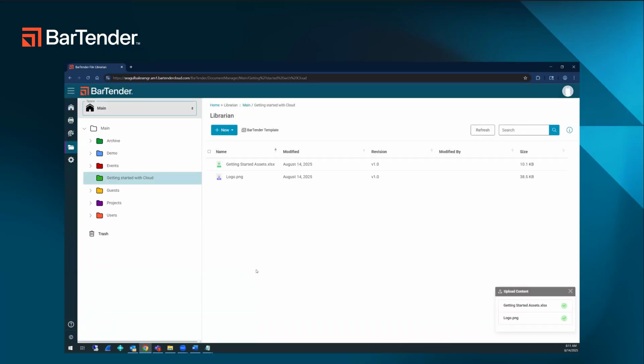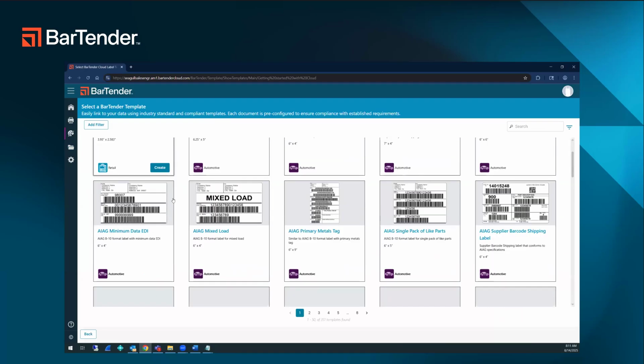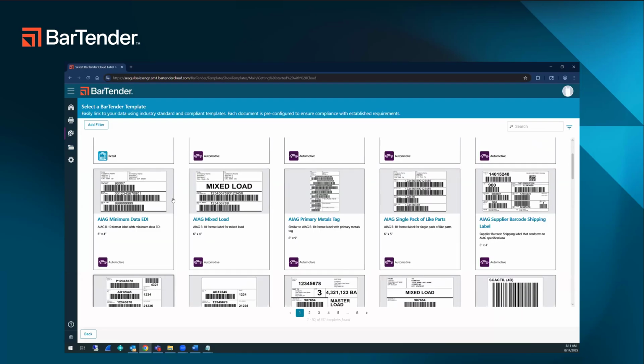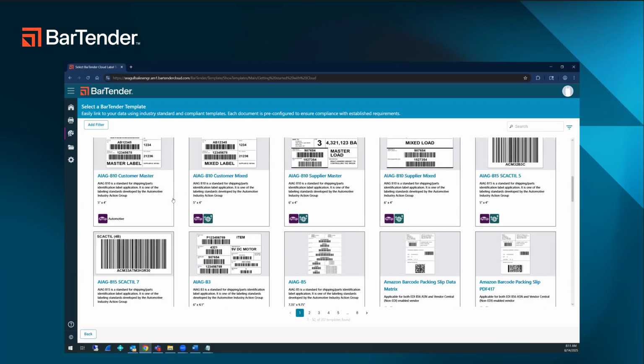And similar to that, if you're an existing BarTender customer and considering cloud, that is how easy it is to upload your existing labels and then modify them from the cloud. Now we have our Excel, we have our logo. Now with cloud, you could create a template via the template library. All of these templates come included with the cloud product, similar to on-prem.